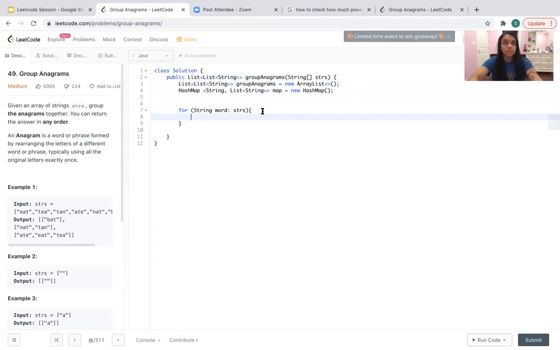So now that we have this for loop that goes through the array, we know that we're going to use a character array. We would convert the word to a character array because we want to use this character array to sort it alphabetically. So we would convert it to a character array, and then we would do Arrays.sort(array). This would basically take this character array and sort it alphabetically based on the characters.